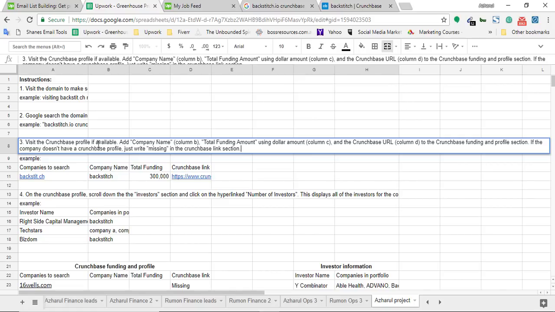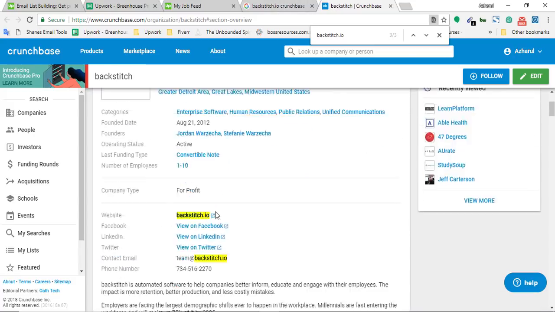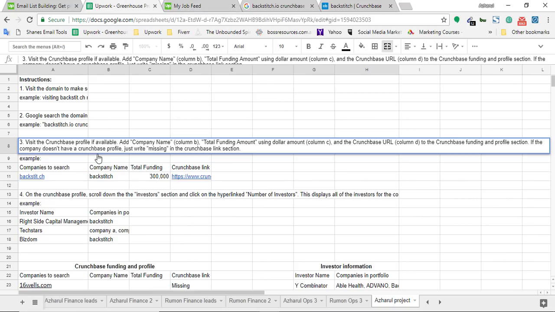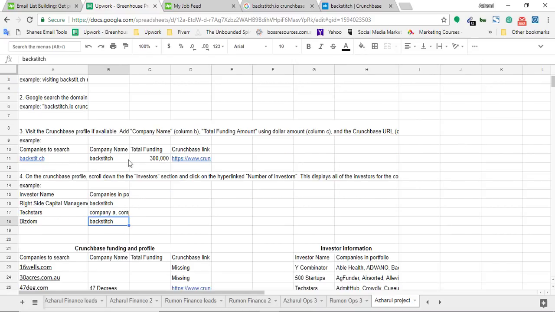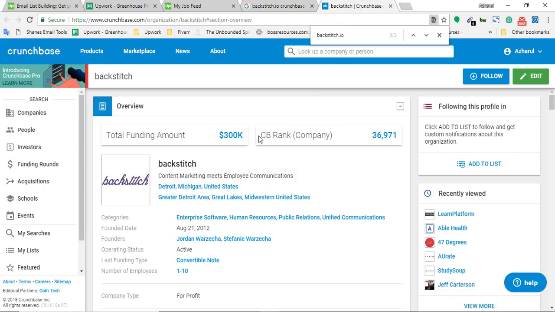Visit the Crunchbase profile, which we have already visited. We are here. Okay, so here's the Crunchbase profile for the company, and let's see what is instructed. Add company name into column B. So I have to add company name into this field. Here is column B, and here is column A, where the client provided me the domains, and in column B I have to put the company name. I will talk about the missing fields in a few seconds. Okay, so here I have to put the company name from Crunchbase.